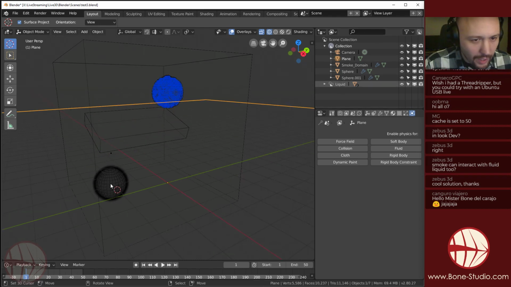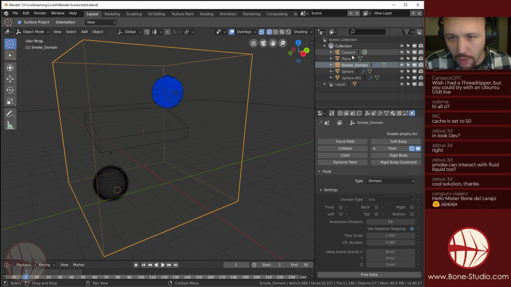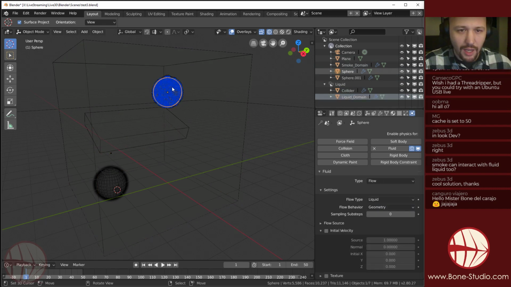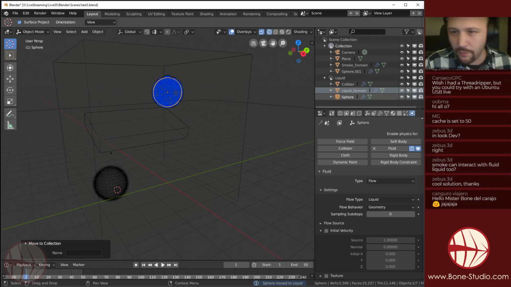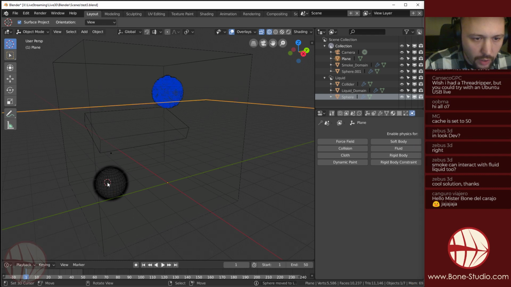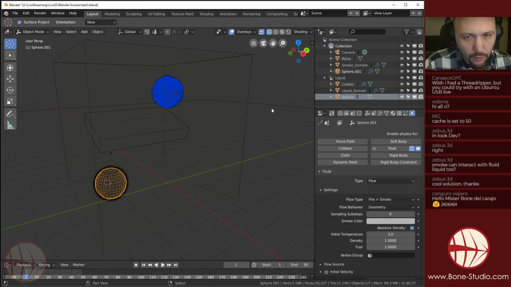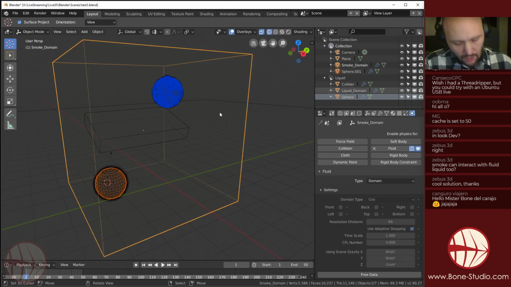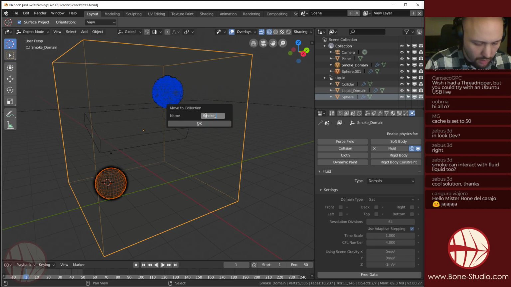And now we can go here and pick the smoke simulation, pick the new sphere. Wait a moment. Yes, liquid, collider, liquid domain. Ah, of course, I need my sphere to be in the liquid collection too. Okay, collider, liquid domain, and sphere, right? Now we go here, we have our sphere, we have our smoke domain, and we can move this to a new collection, smoke C.